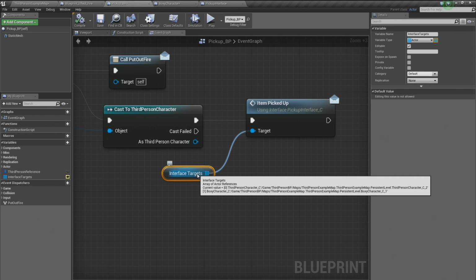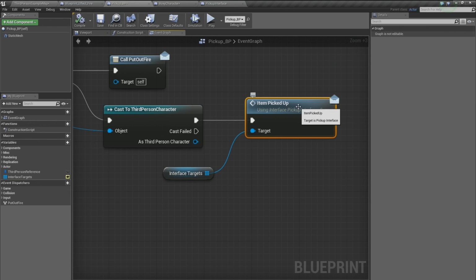So your interface targets there is an array of actors, right? So you can put any actor in the world there, whether or not they implement the interface. And that item picked up will basically ask each actor in that array, hey, do you implement this interface? If so, I'm going to call the item picked up event on you. And if you don't, I'm just going to skip past it. Right. So you can kind of mix and match stuff.